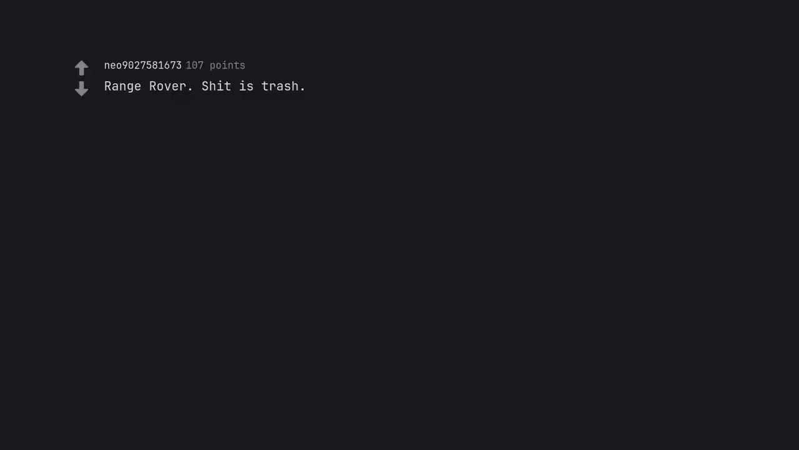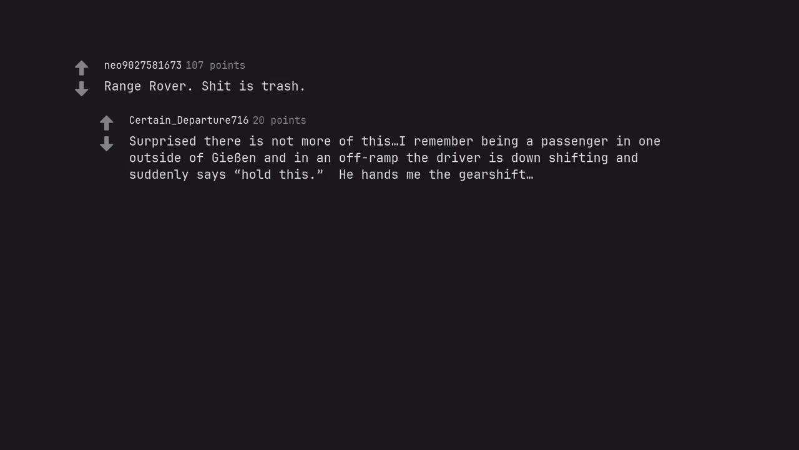Range Rover. Shit is trash. Surprised there is not more of this. I remember being a passenger in one outside of Giessen, and on an off-ramp the driver is downshifting and suddenly says, hold this. He hands me the gear shift.